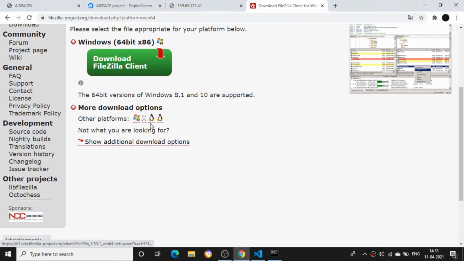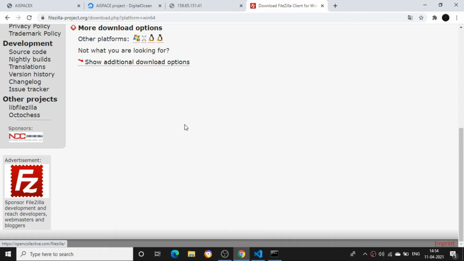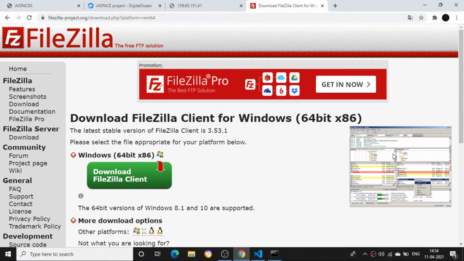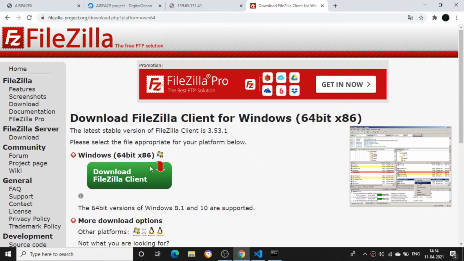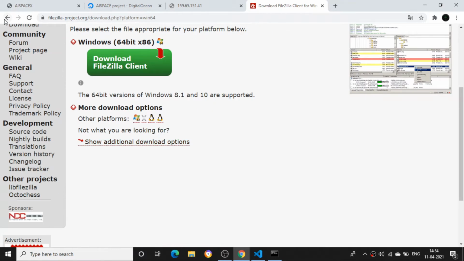So here I need to download this particular FileZilla client. So this is a FileZilla client. I have already downloaded it. With it I can transfer the particular files from the system to the particular server by activating the root and giving the password in a very easy manner. I can edit the particular files in a very easy manner. So this is the FileZilla client. You need to download it.